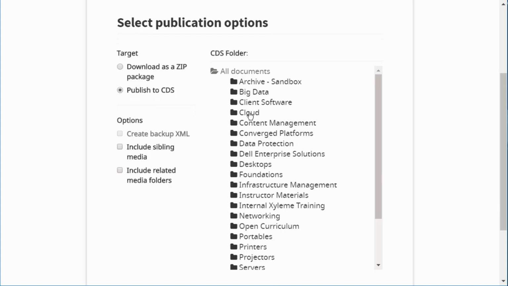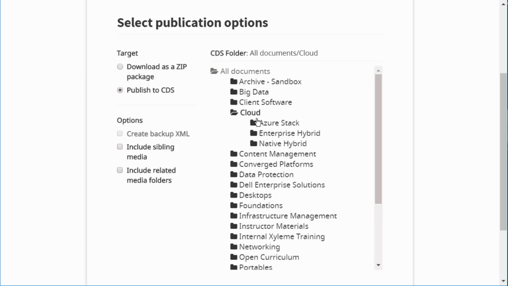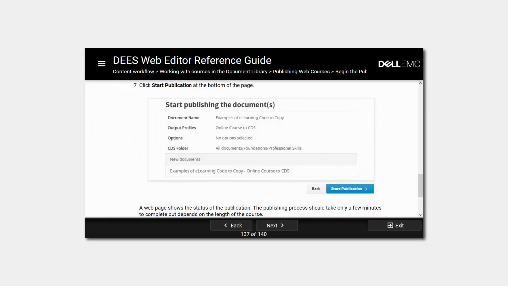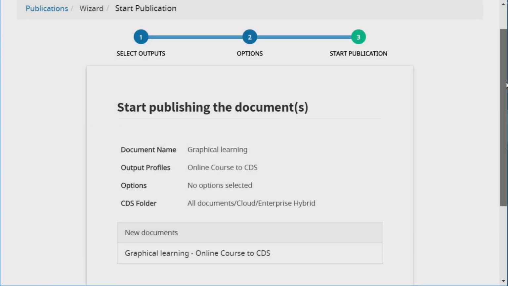We're going to, again, use the example that we chose here. You have to choose the correct folder structure for your course. So for us, it was under Cloud, and we were going to go ahead and put it under the Enterprise Hybrid environment. Now let's go ahead and start the publishing process.